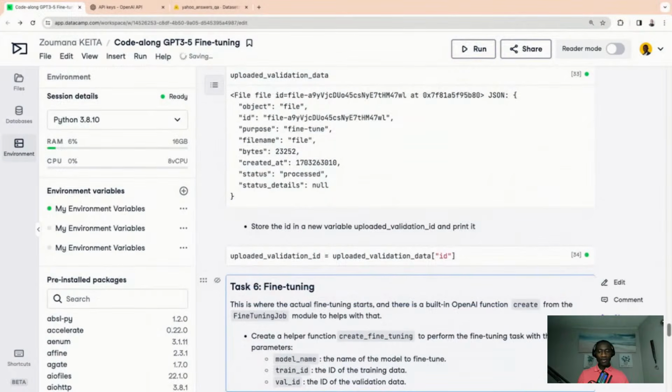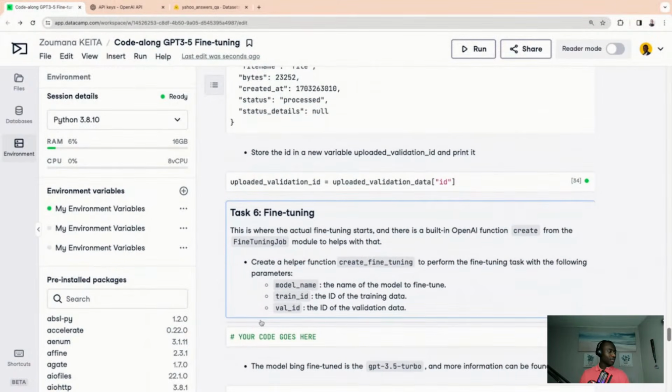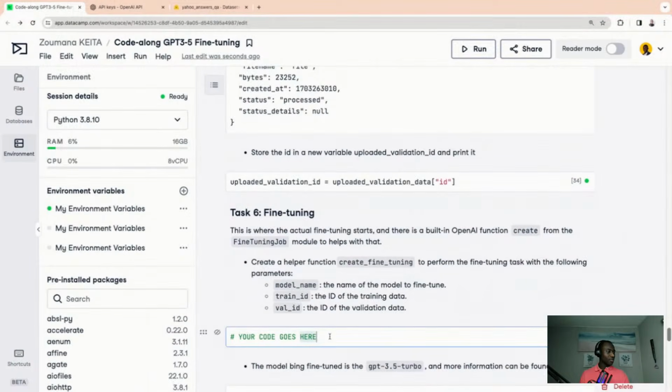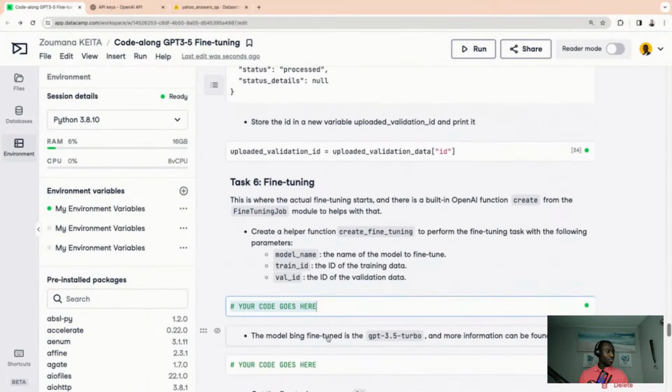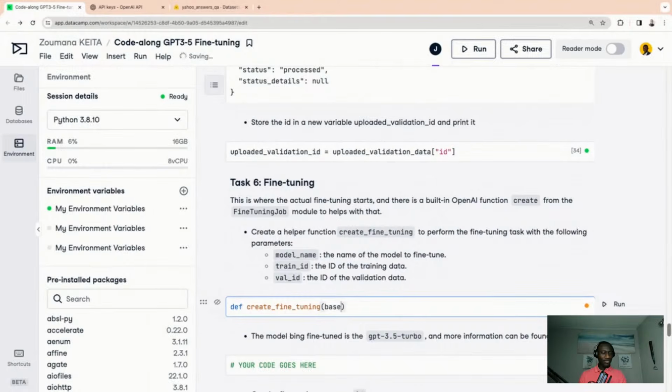All right. Great. So at this level, we have all the information about the two files that we'll be using to trigger the fine-tuning. And to do the fine-tuning, let's create a new function called create fine-tuning, which is going to run the overall process of fine-tuning the model. So let's say this function's name is create fine-tuning. This create fine-tuning takes three main parameters. The first one is the base model. The base model is the original model that we want to fine-tune. So base model.